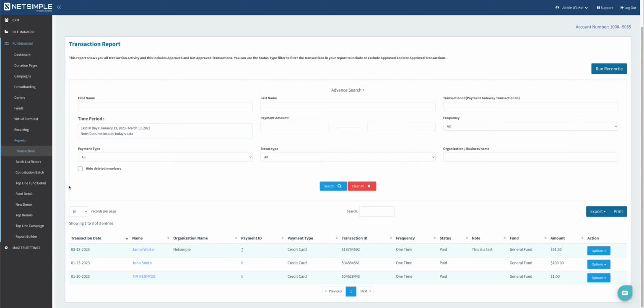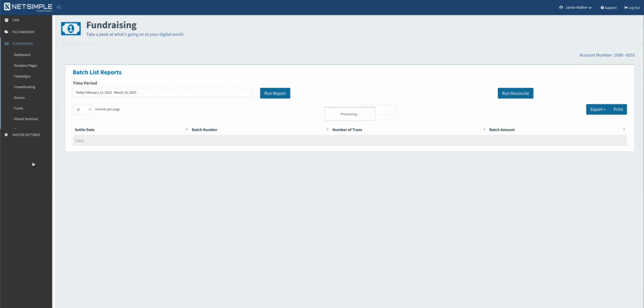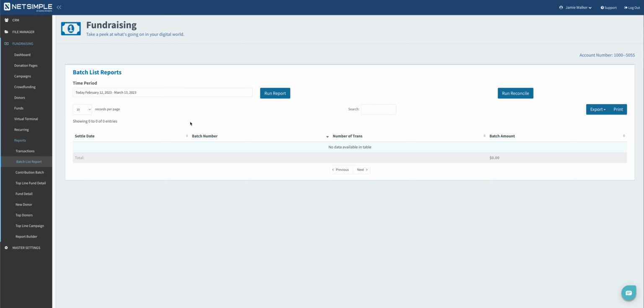Some other reports that we have available to you is your batch list report. I just want to make a note on this. If you are a customer whose processor is Payrix, just because of the way that Payrix processes and settles transactions, we aren't able to pull the batch reports into our system. So that is something that's going to have to be managed in your Payrix dashboard that you should have created an account for when you signed up. So just a note on that for Payrix customers.